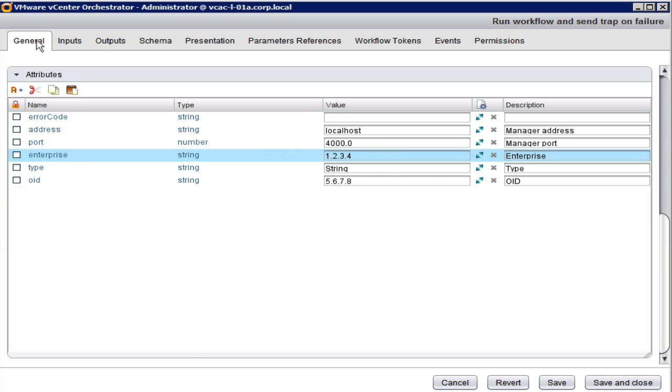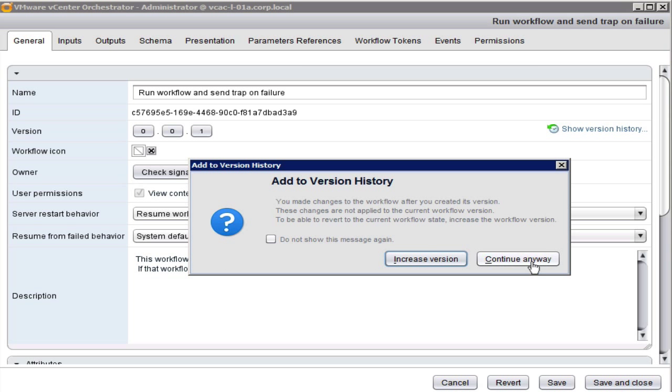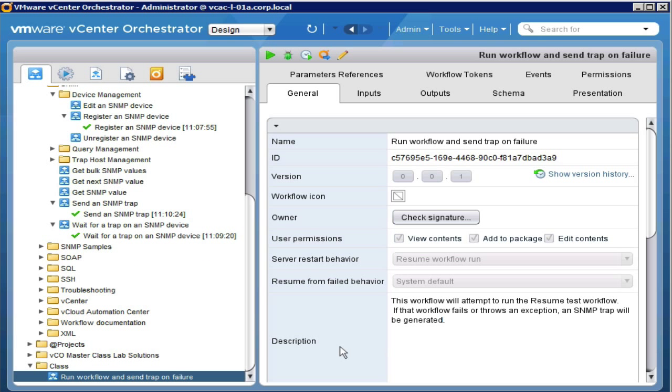Now let's go back to our General tab and scroll up. Make sure that you've incremented your version. Put a brief description there. I just call it initial version. And enter a description. Here's what I entered. This workflow will attempt to run resume test workflow. If that workflow fails or throws an exception, an SNMP trap will be generated. So I'll go ahead and save and close that. And continue anyway. I don't need to increment the version again.